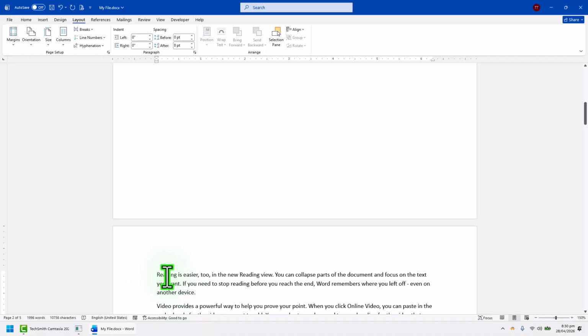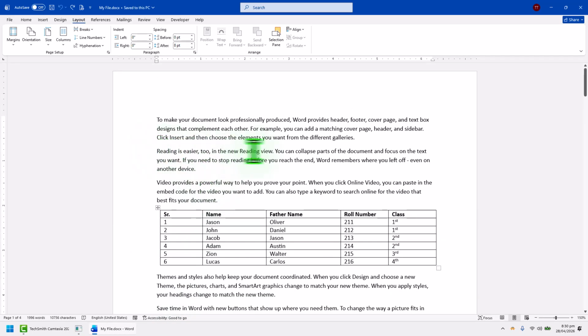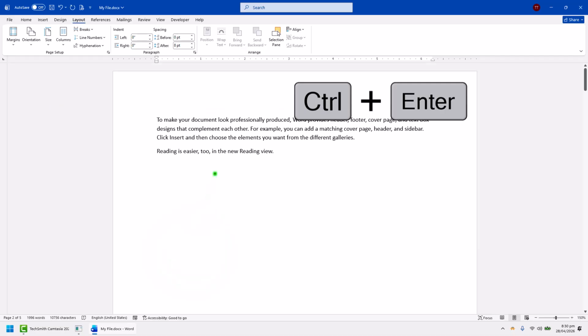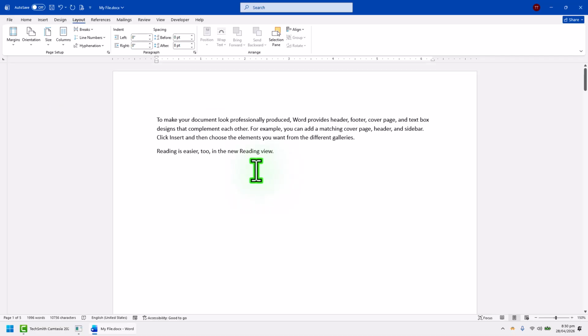Keyboard shortcut is the easiest method. Place your cursor where you want the new page. Press Ctrl plus Enter. That's it. A new page starts immediately.